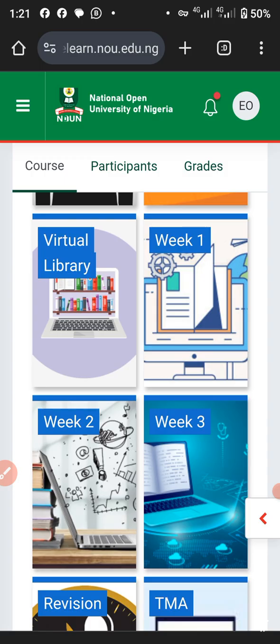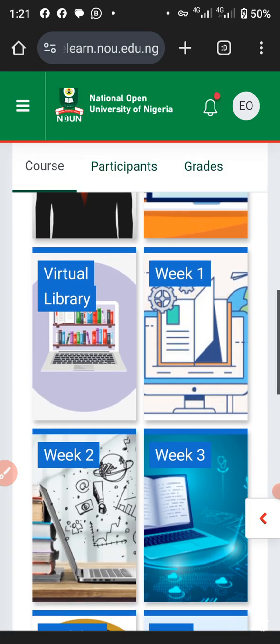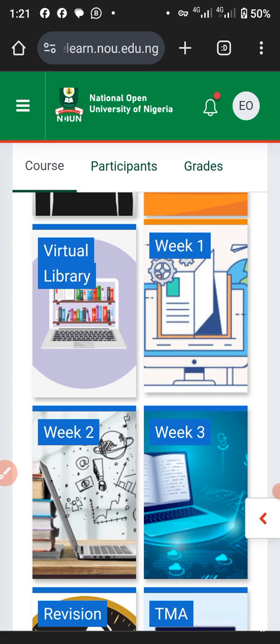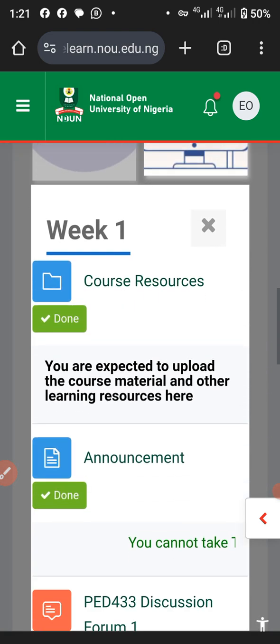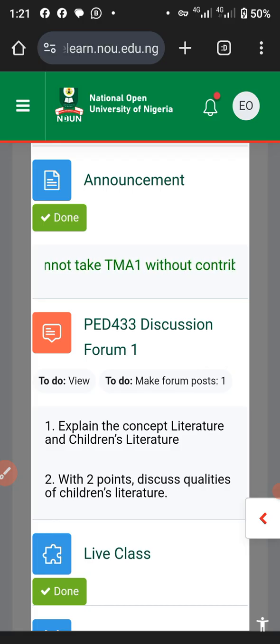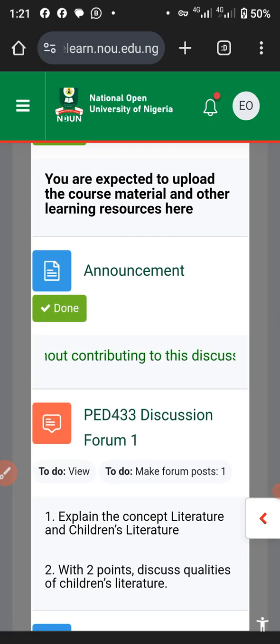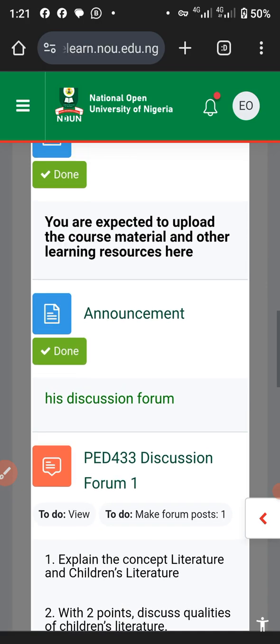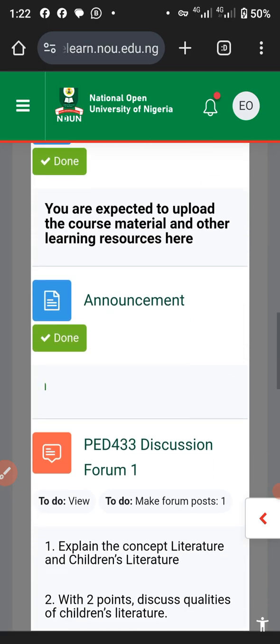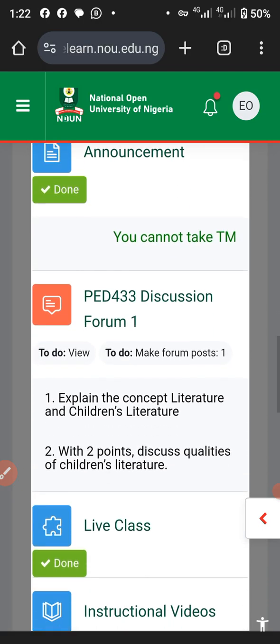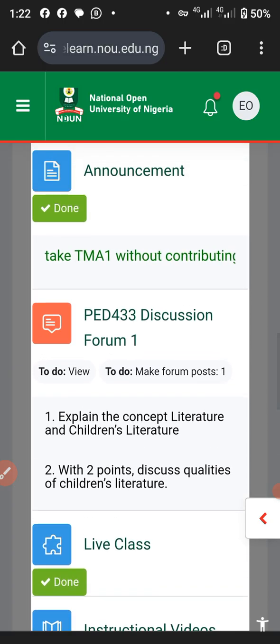So this is where you're going to see a discussion forum. Before you can access that TMA, you need to come to this week 1 and you will see something like discussion forum. This person has participated in a discussion forum. That's why the thing is marked. Can you see that? Once I click, this is discussion forum 1. Please note, most courses have discussion forum 1 to discussion forum 4. For you to access all your TMA 1 to 3, you need to take part in the discussion forum 1 to 4 and click on mark as done.